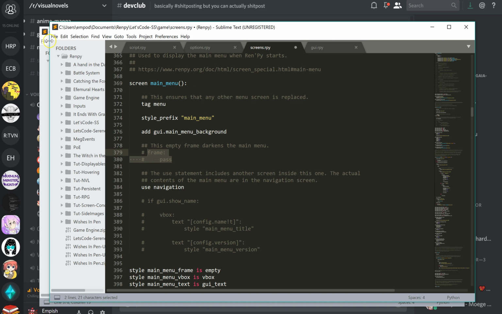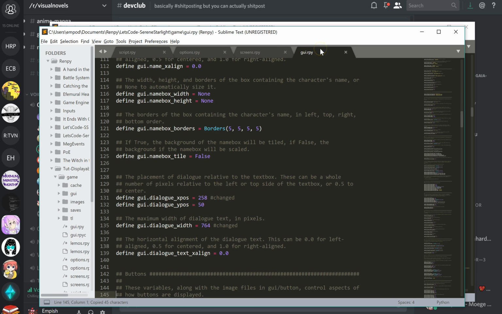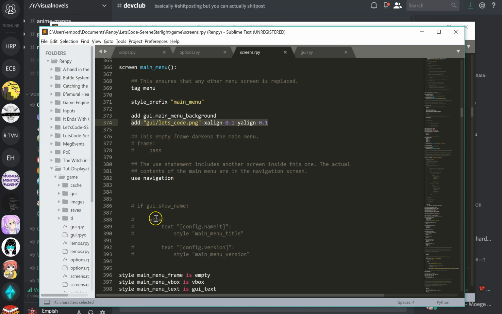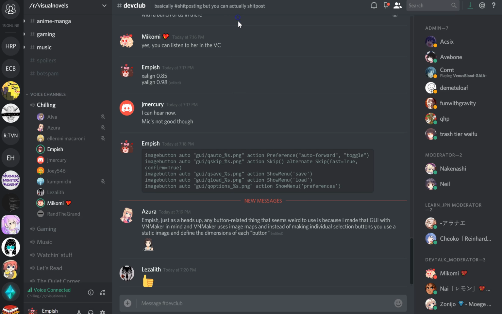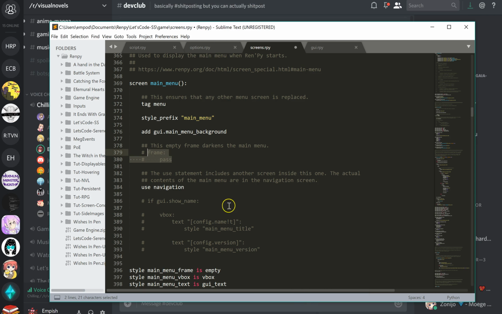Let's see. I added our let's code image right below where I added the main background. So that's going to be this line right here. That's all you need. And we're going to add that on line 377.